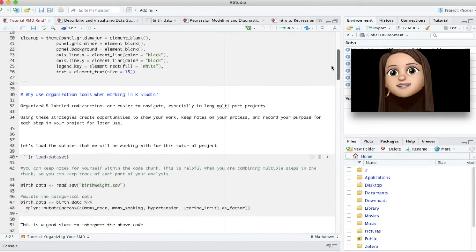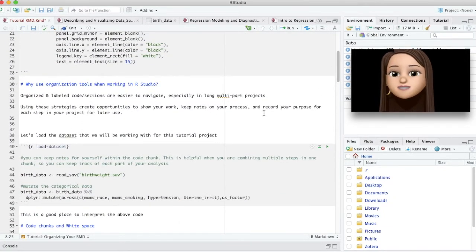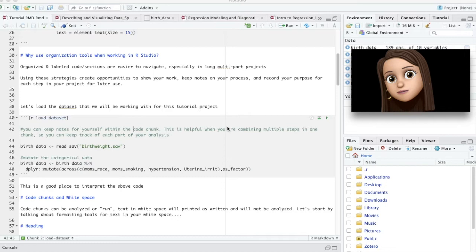So, as promised, I'll start by sharing why it might be so important to use these organization tools when you're working in RStudio. Organized and labeled code and sections are easier to navigate, especially in long multi-part projects. And our projects can get pretty long and complex. Plus, using these strategies creates opportunities for you to show your work, keep notes on your process, and record your purpose for each step in your project for later use. This is helpful if you're working on a team with collaborators and want to communicate with them about your steps, or if you think you might want to use this code again for another project in the future.